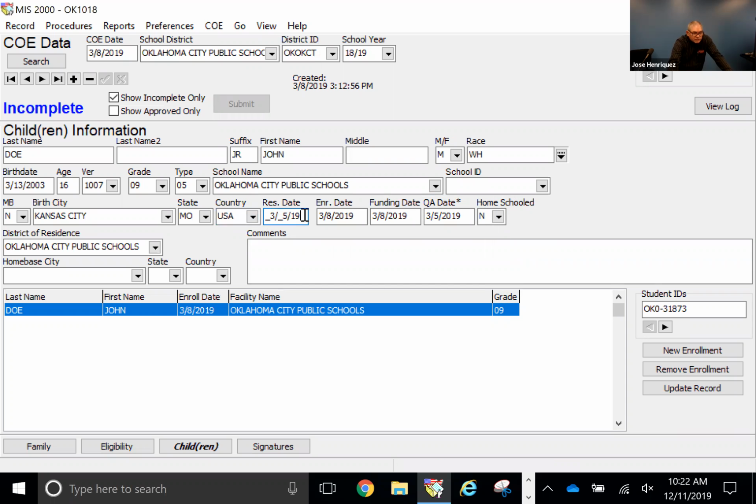The residency date is sometimes the same as the qualifying arrival date, but this is the day when the student arrived at the school district, when they actually entered the school district and said that they are there. That is the residency date. Sometimes it is the same as the qualifying arrival date, sometimes not.